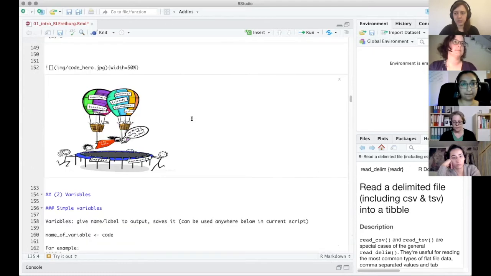Okay, any other questions before we talk about variables in R? Again, this is just a nice little picture that shows all the support that you get when you're learning a language from friends and teachers and community.